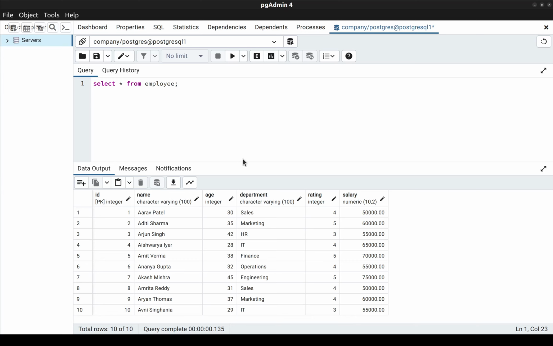So let's say our problem statement is that I have to update the salary of all the employees in the sales department by 50%. Let's give them a generous 50% increment, to all the people in the sales department who have a rating of greater than equal to 4. So yes, let's write the SQL query.